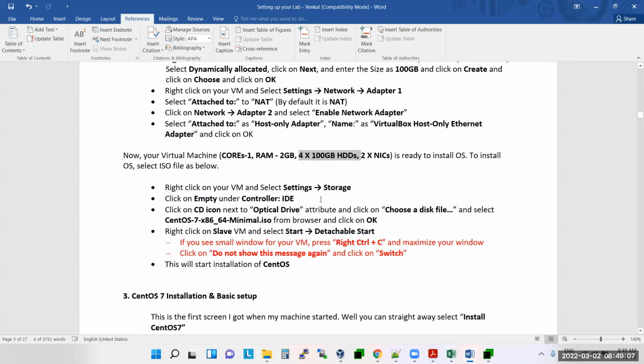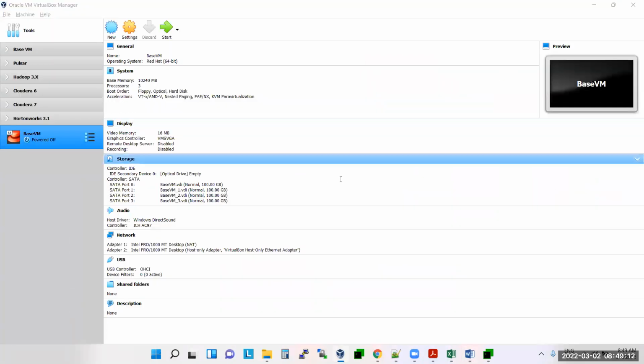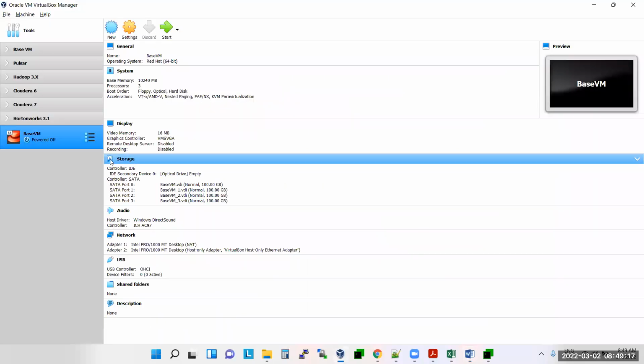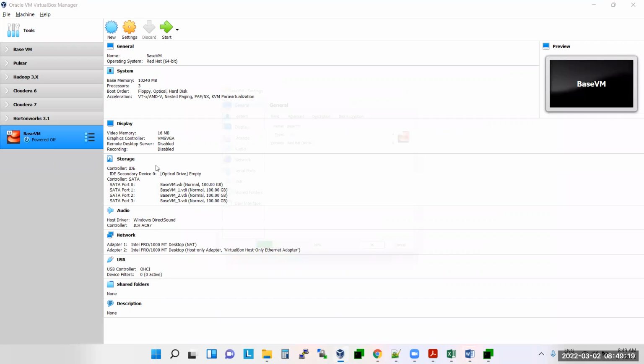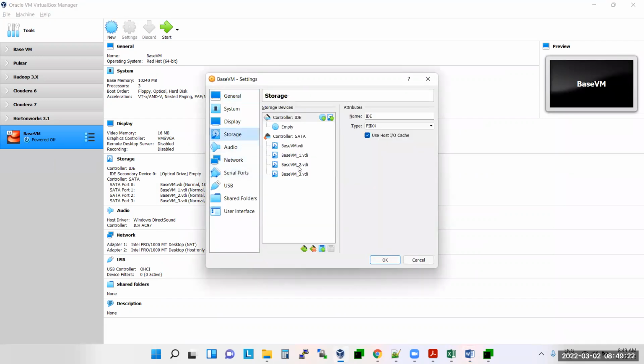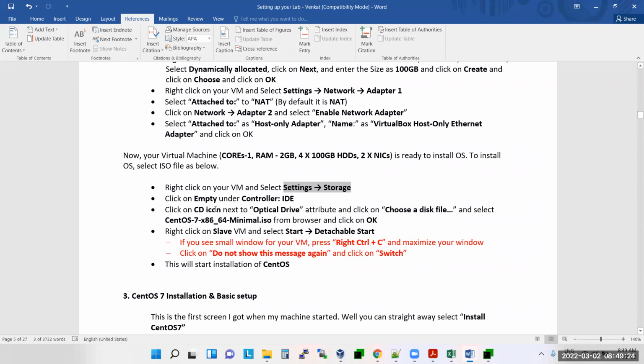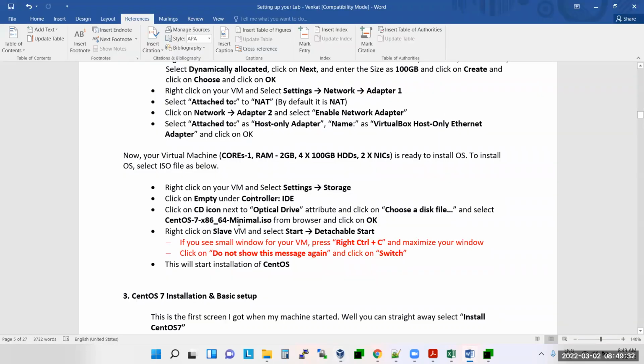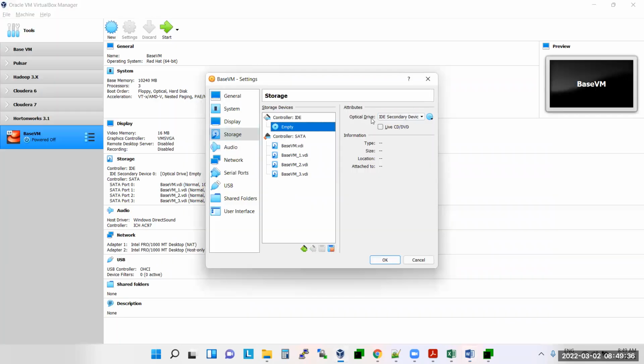Now, right click on your VM and select settings and storage. If you want to install OS, I need to select the ISO image. So right click, settings, and click storage. Here click on empty under controller IDE. Now click on the CD icon next to optical drive, and choose a disk file.